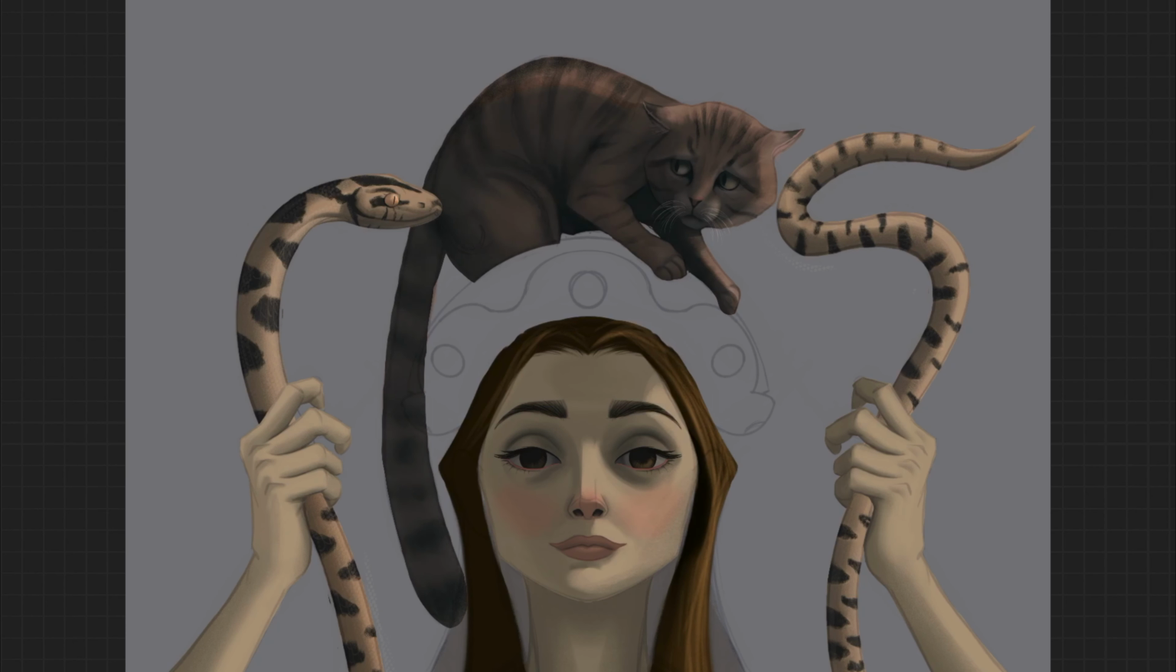After establishing the lighting for the Snake Goddess, I had to go back and readjust the lighting for the cat. It wasn't quite matching up. Also, I decided to make it a little darker.